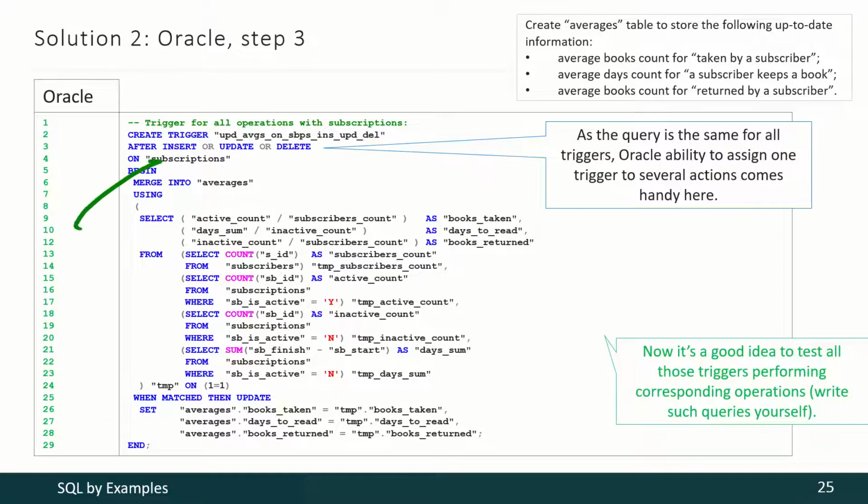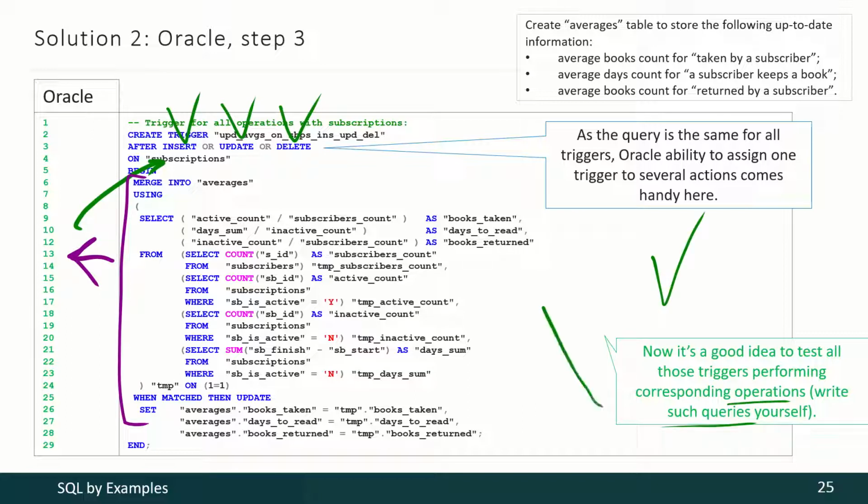For subscriptions table modification, we also have to create only one trigger and associate it with insert, update and delete operations. But the trigger body is exactly the same as the body of the previous trigger. And that's all. Now please write corresponding queries to test this solution.